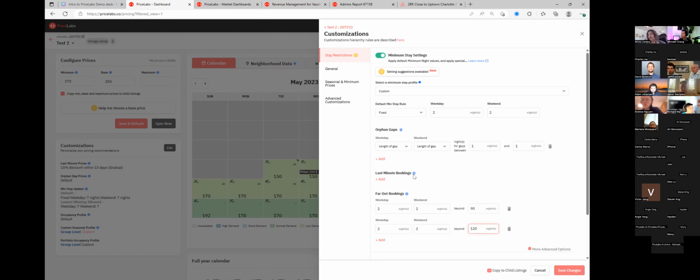Yeah, minimum stays. I think that's one thing that a lot of people don't really pay attention to: the average length of stay and booking window of their market. A lot of people will just set that 2-day minimum and go on with their lives.